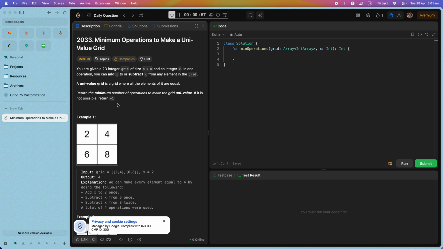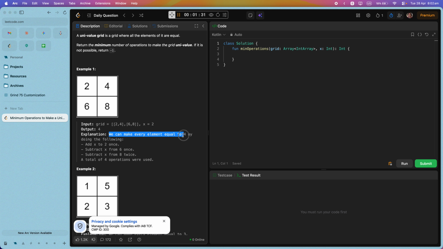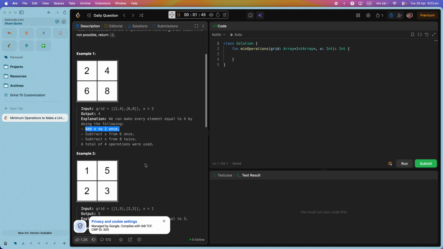Okay, so the problem statement is easier. Just to explain, we have a grid of integers and we have another integer x, and we need to subtract or add and make the grid uni-value. So if I add 2 here, keep 4 as it is, and subtract 2 and 4 here, that would be all 4s, right? In this example, we can make every element equal to 4 by subtracting x twice, and a total of 4 operations were used.